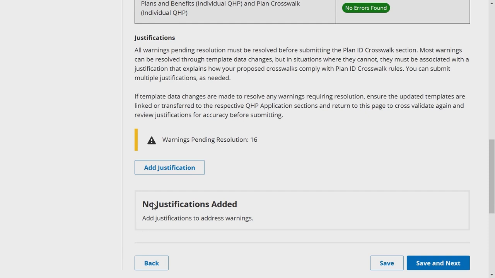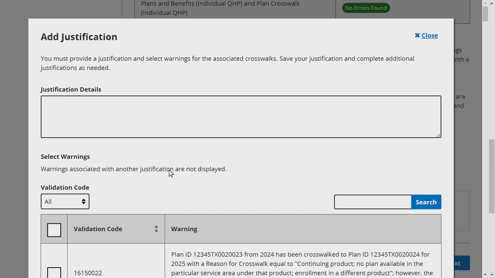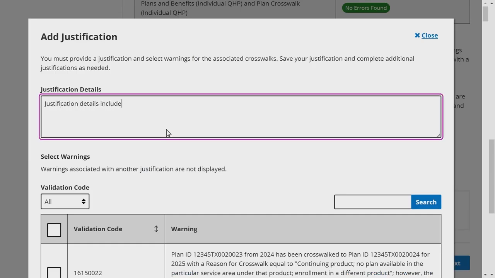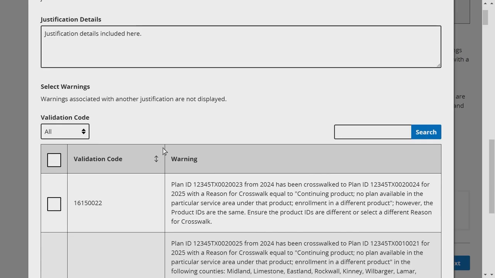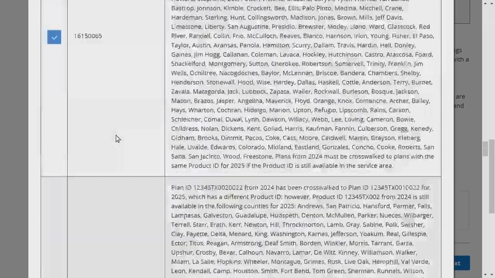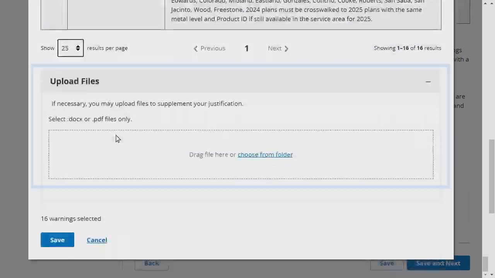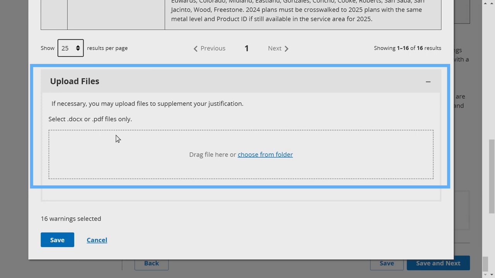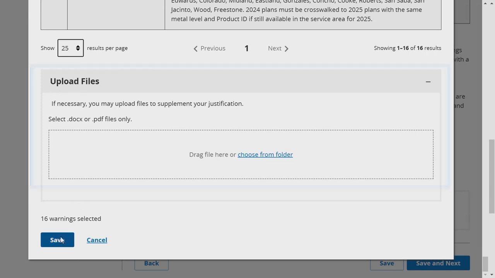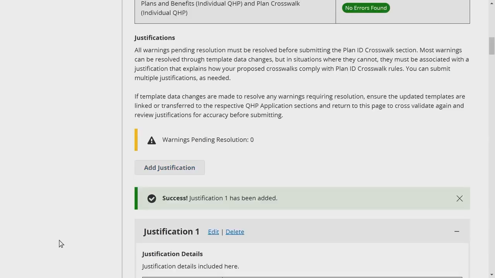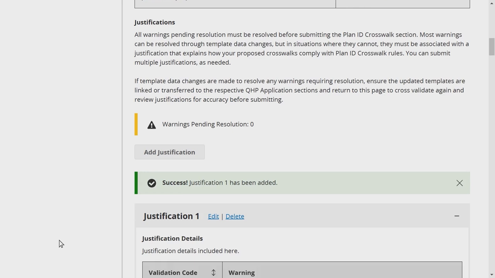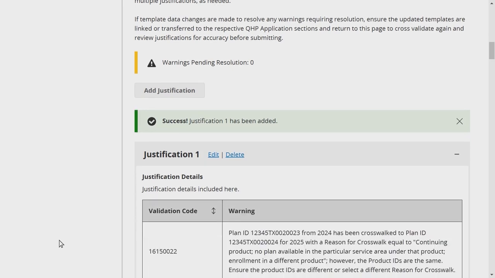To justify a warning, select Add Justification. On the next screen, enter the relevant justification details in the text box before selecting the relevant warning that you intend to justify. Issuers also have the option to upload additional files to supplement the provided justification. Then click Save. Saved justifications display in the Justifications portion of the Plan ID Crosswalk section.